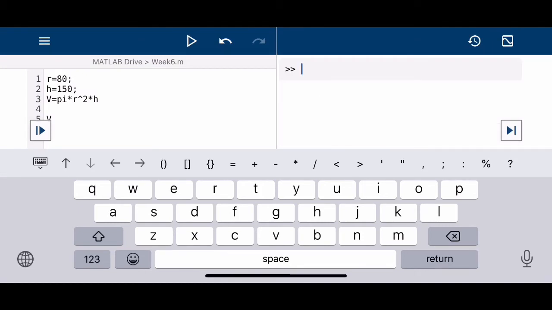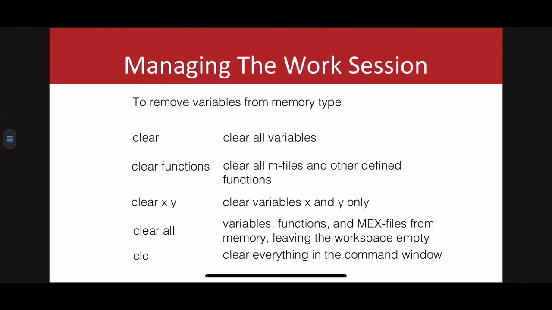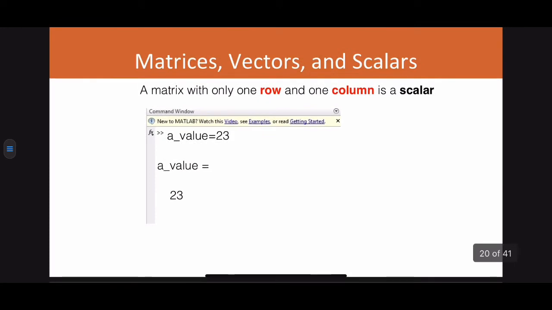Return, then it's clear. Okay, simple. So let's go back to our notes, to the last one, matrices. Today I'm going to introduce also how to write a matrix. Here you see that A_value is equal to 23. So A value is 23. A matrix with only one row and one column is called a scalar.